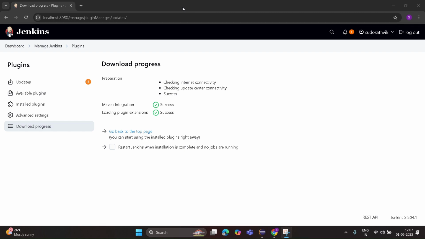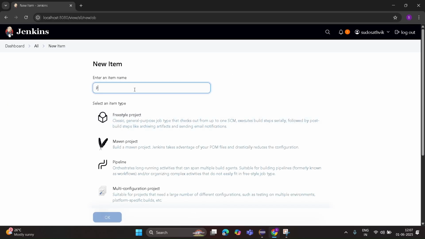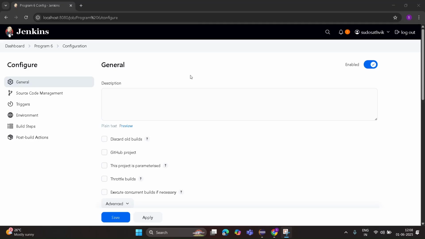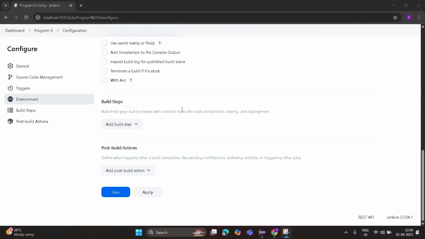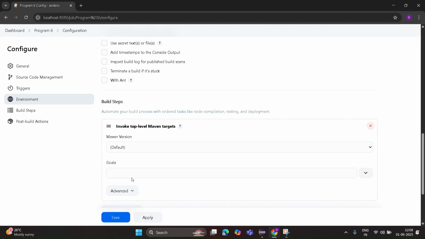Once it is installed, go back to the dashboard, click on new item, give the project name as program 6, select freestyle project, click on OK. Now scroll down, in build steps, click on add build step. Select invoke top-level Maven targets.